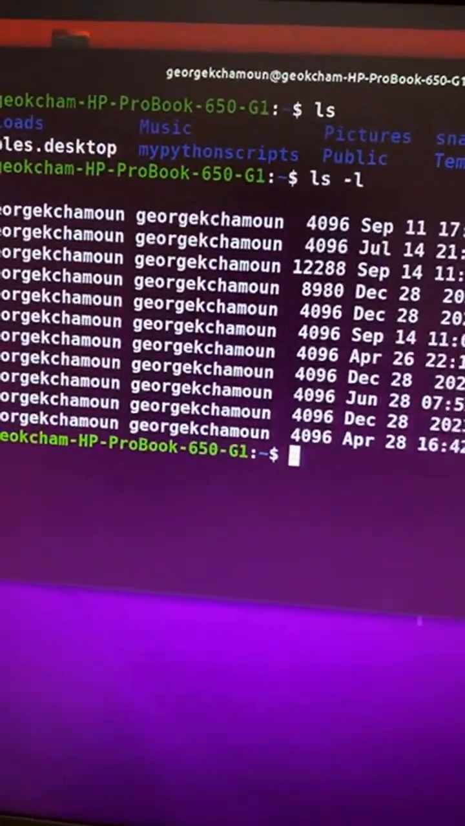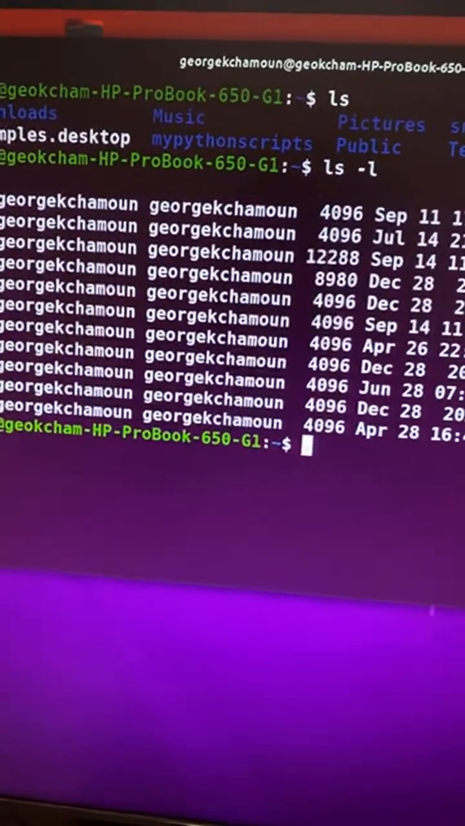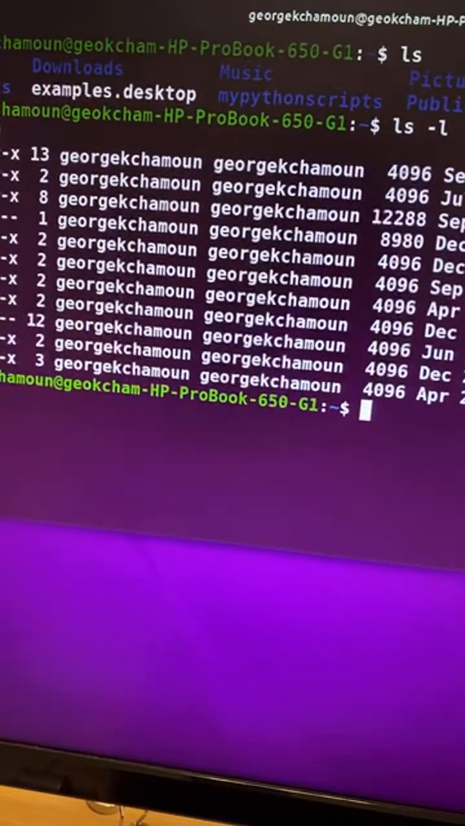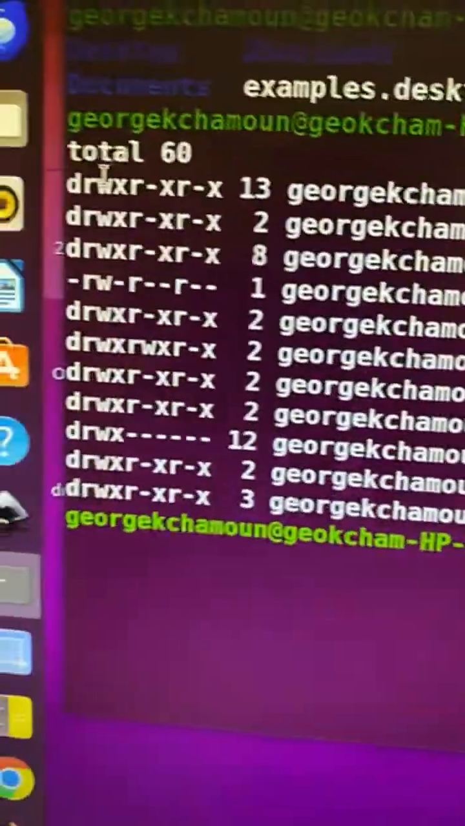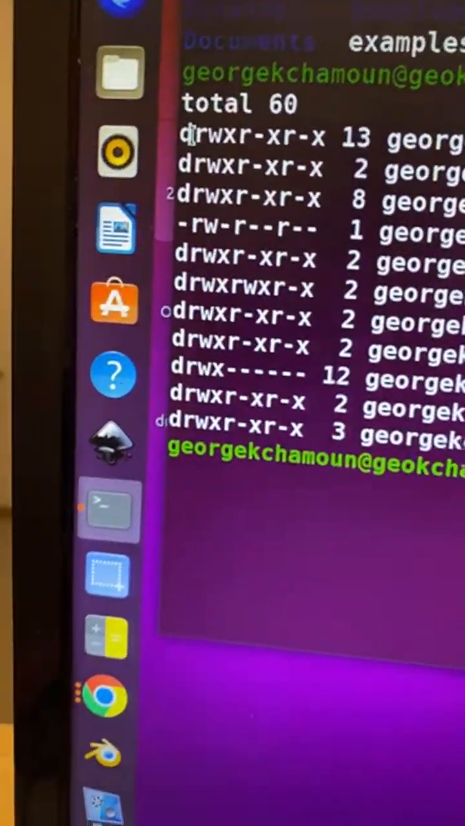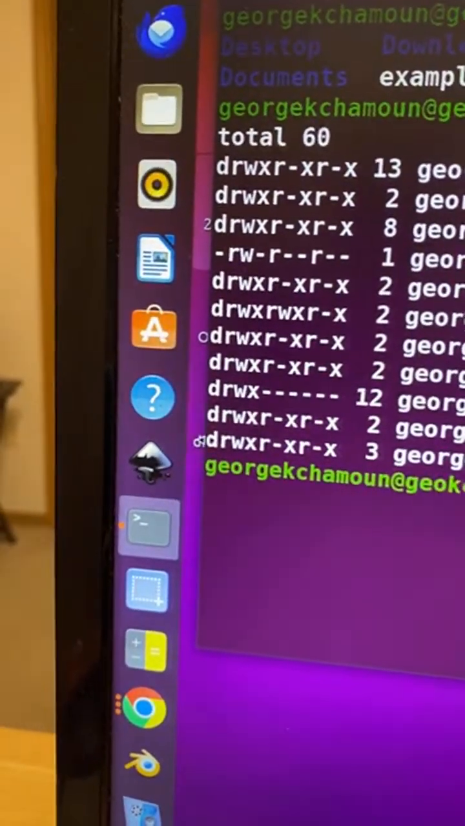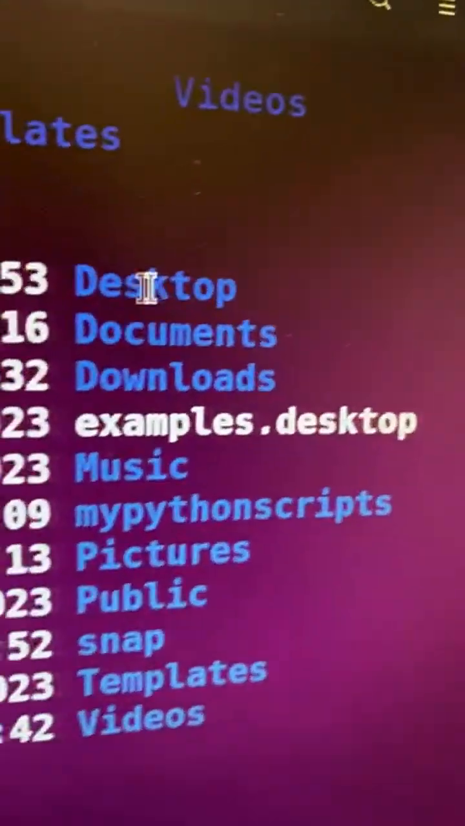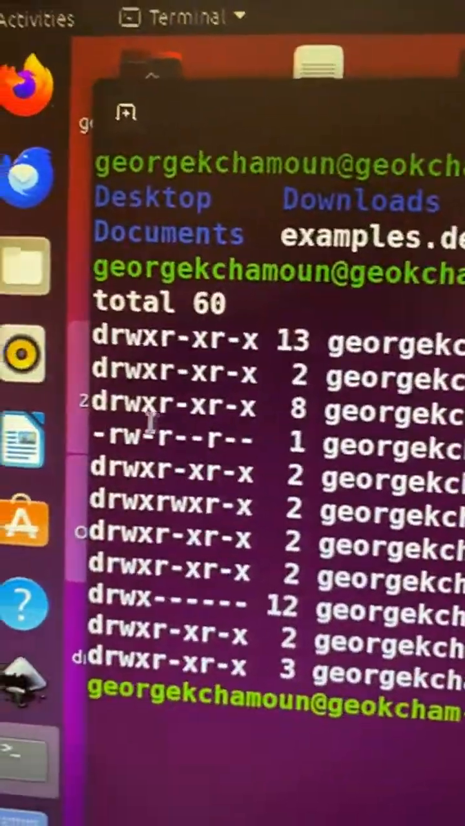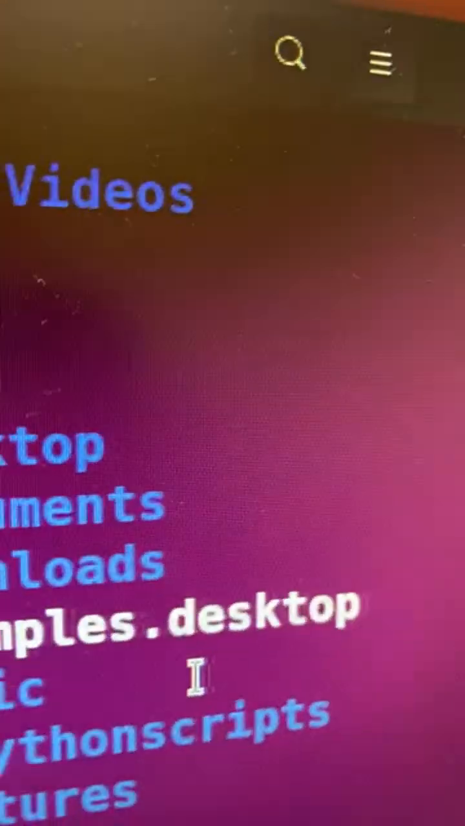First, it says total 60, which refers to the total files. If you look at this one, whenever you see a d at the beginning, this one here, it is a directory. If it's a dash, it's a file. All of those are directories, and that's why they have a different color, blue. And this is the file here. It has a dash at the beginning, and then it has example and desktop here.